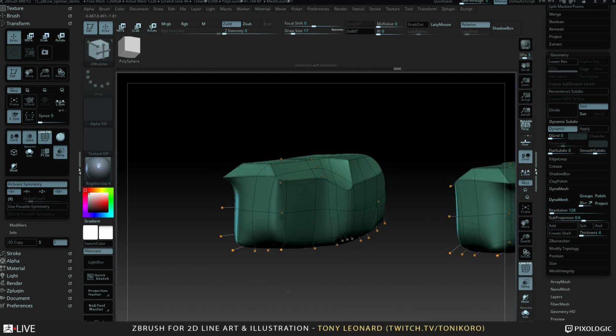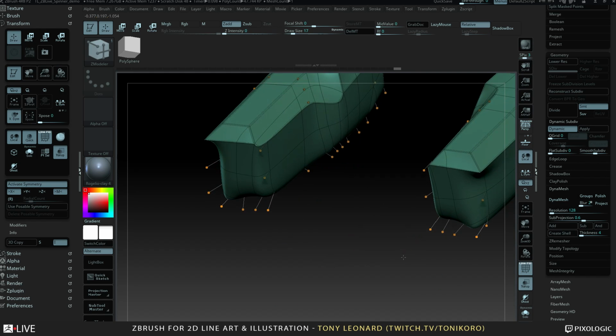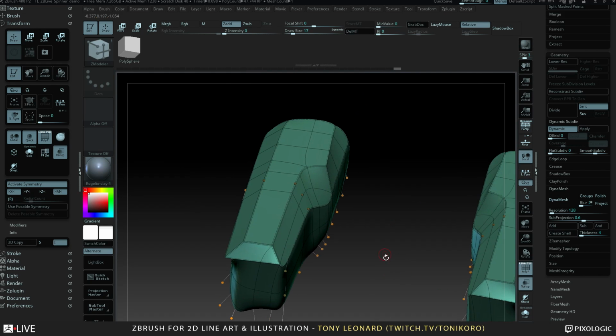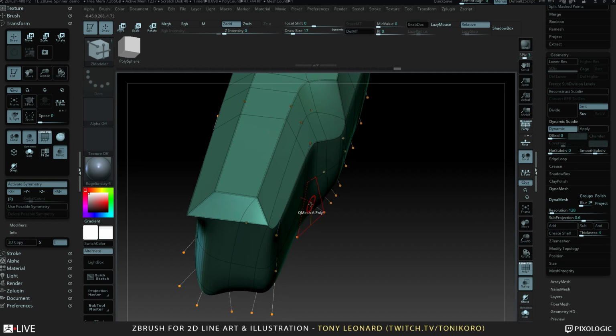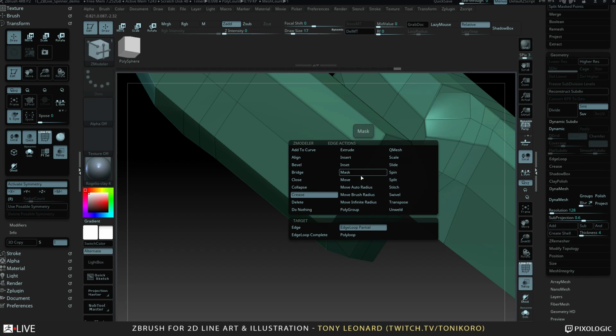And I'll use that a little bit later. So I'm going to hit Shift D again, and continue creasing in a few spots.